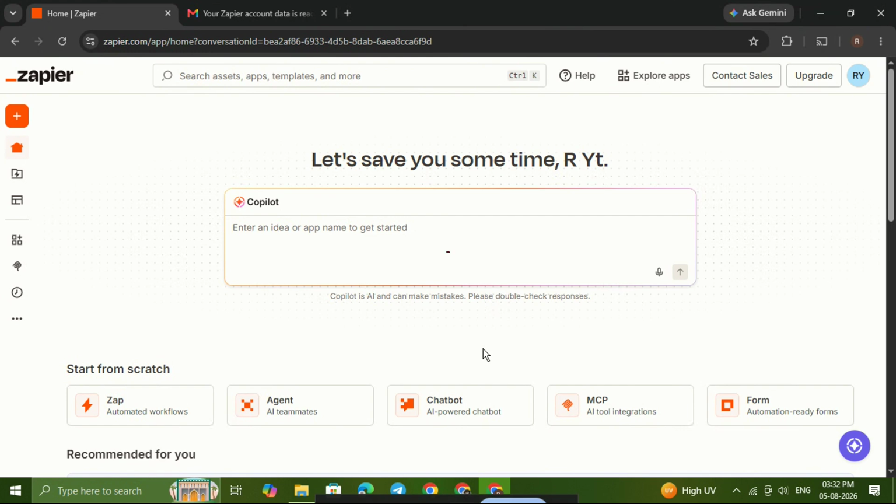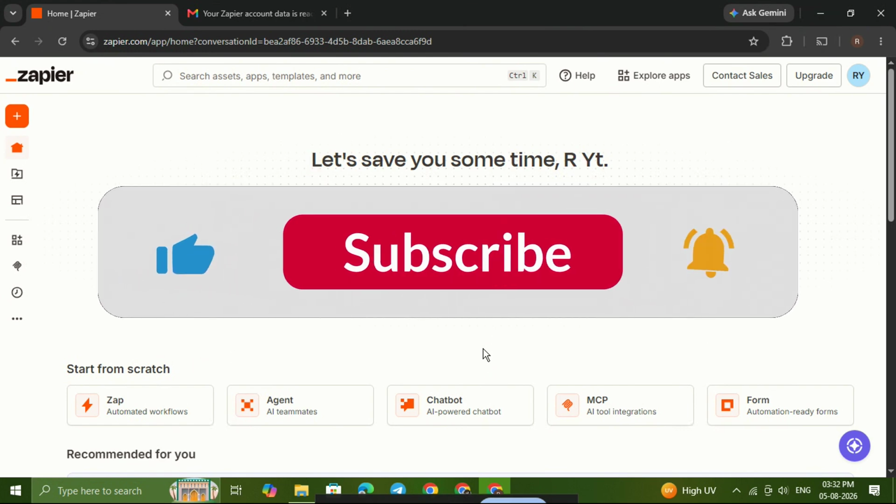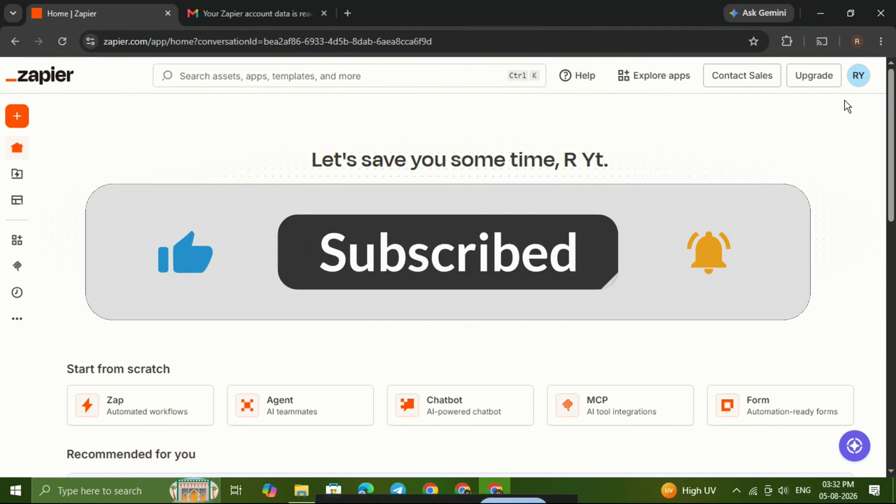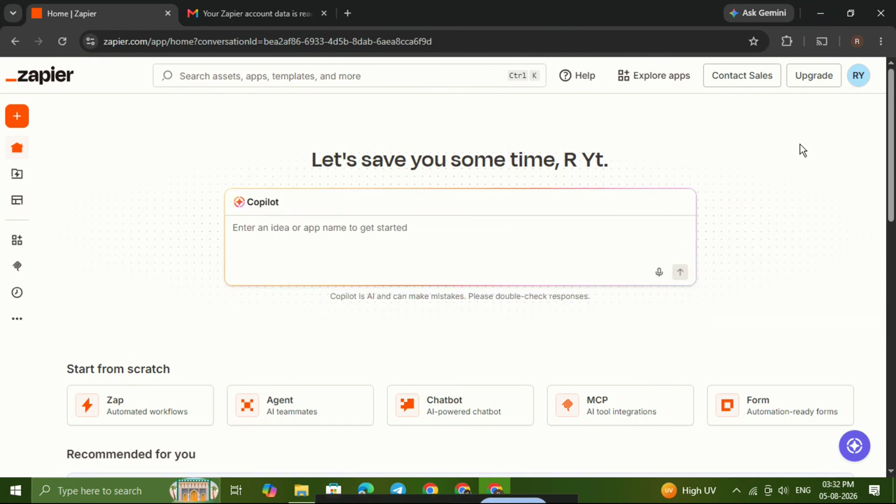Alright, let's get started. First, go to Zapier and log into your account. Once you're inside the dashboard, look for your profile icon in the top right corner of the screen. Click on that profile menu, because that's where Zapier keeps your account and settings options. From the drop-down menu, click on Settings.